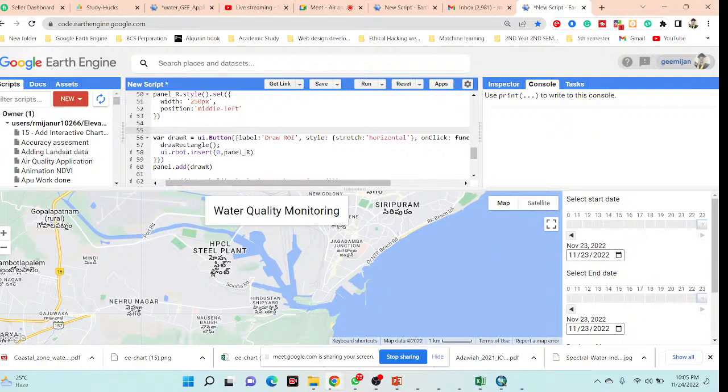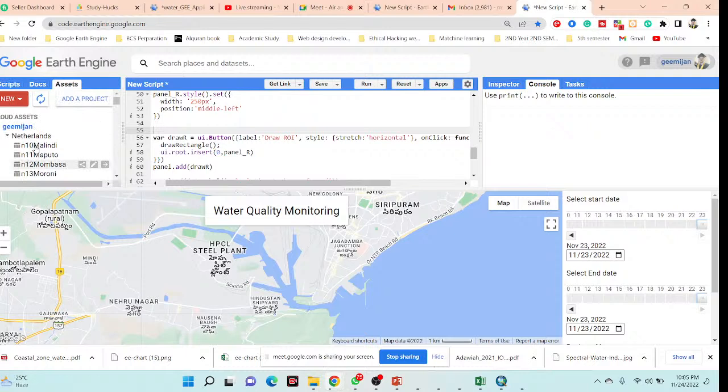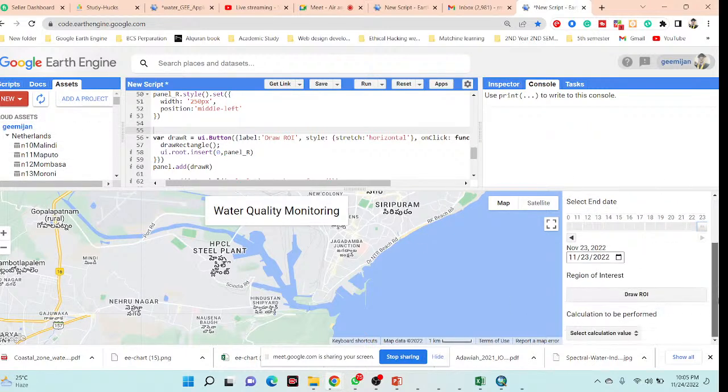This time I simply import my shape file from here, or region of interest from the asset tab. You can simply click on draw ROI and select your ROI. You can get the result. And this time we can also use the Map.addLayer, and we can get the result as a layer.